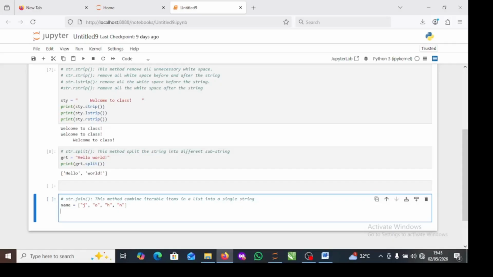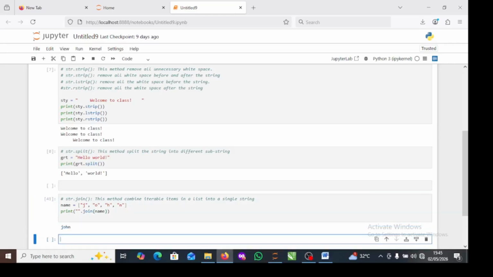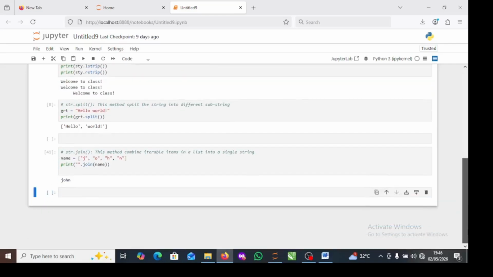So what do we do? Simply write print bracket. While doing this, put our double quote, dot, spell the word join, then the name of your list, name, shift enter. So that gives us John as the answer. We have combined each of these iterable items into a single name called John.